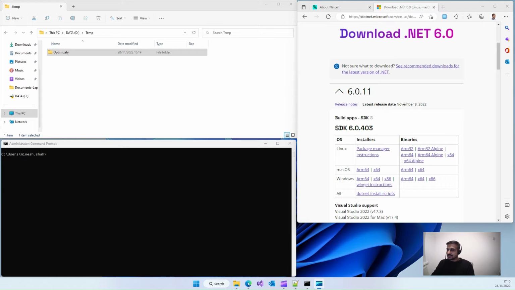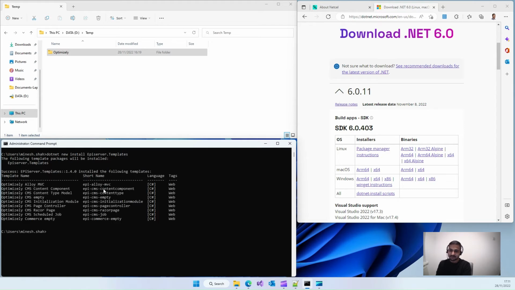Once the .NET 6 SDK has been installed, we move on to installing the Episerver .NET templates. Simply open Command Prompt on your machine and type in the following: dotnet new install episerver.templates and hit the return key. This will start installing the Episerver templates for you to then create a sample Optimizely Content Cloud website.